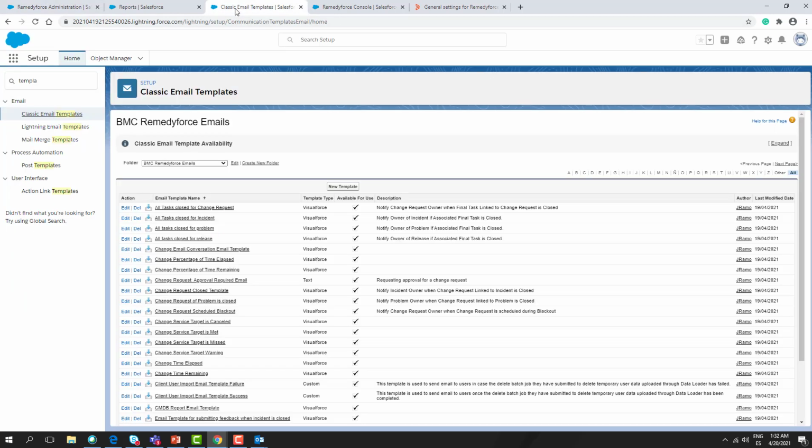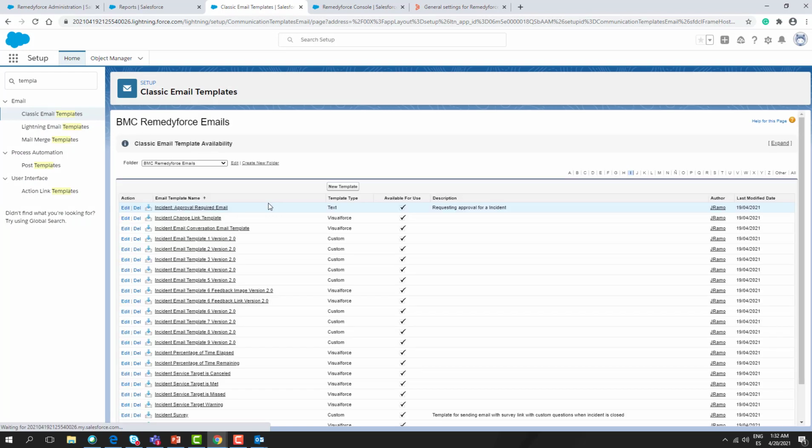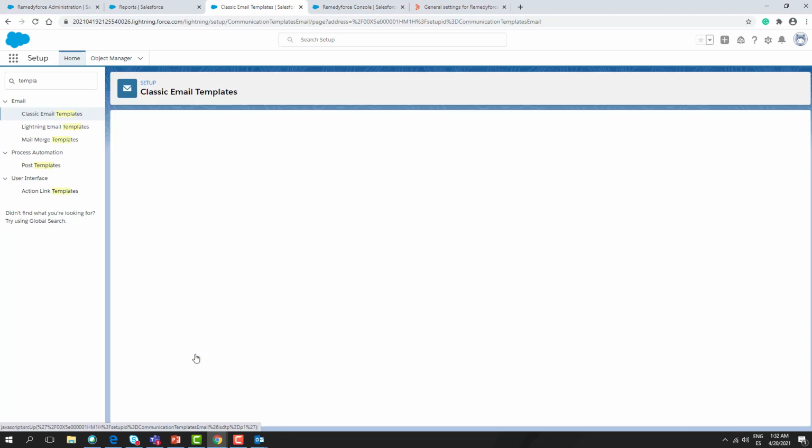Okay, incident percentage of elapsed time. It is sorted by name, so let's go to letter I, and here should be the email template. Let's scroll down, and here is the template. Okay, so let's open it.